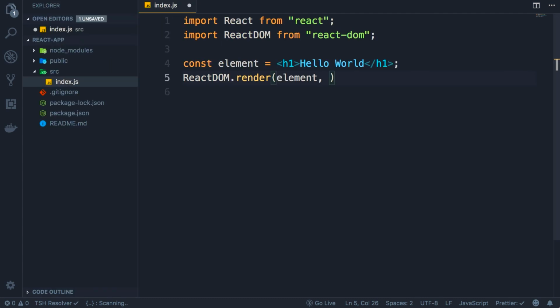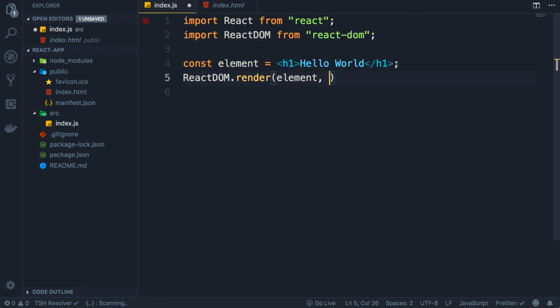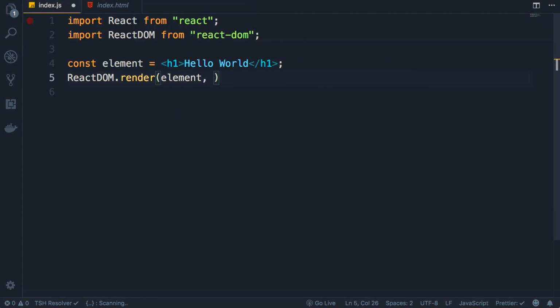So temporarily, let's go back to the public folder. Here in index.html, earlier I talked about this div with the ID root. I told you that this is the container for our React application. So back to index.js, we need to use plain vanilla JavaScript to get a reference to that DOM element. So we call document.getElementById. And here we pass the ID that is root. So this React DOM will get a reference to this and render this React element inside of that element.